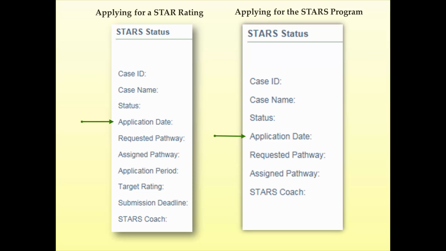The application date. This will be the date that the program either applied to participate in the STARS program or applied for a STAR rating, the most recent. The requested pathway will not be used and will not contain any information that you will need. Please disregard. Assigned pathway will always read STARS.